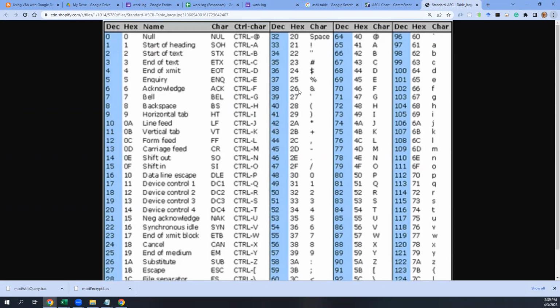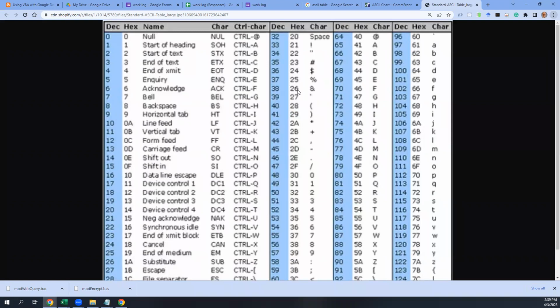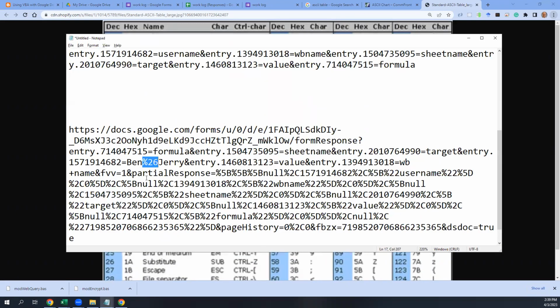So base 16 is nice because I can express all of this first set of characters using just 2 digits. And so it's using that 26 as a representation for the ampersand. So it's saying %26, it goes, oh, that's an ampersand.